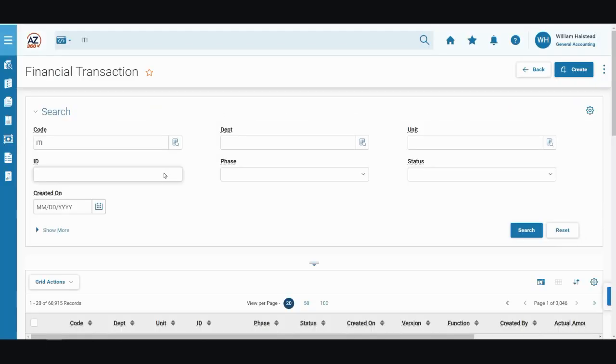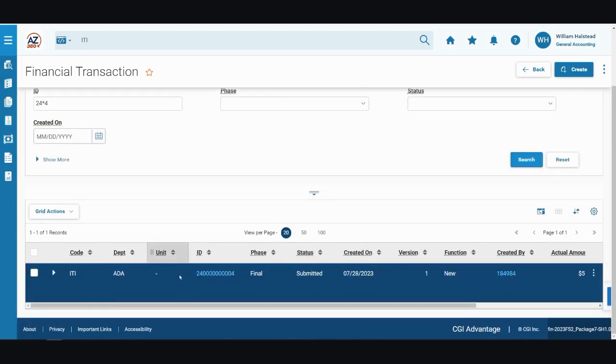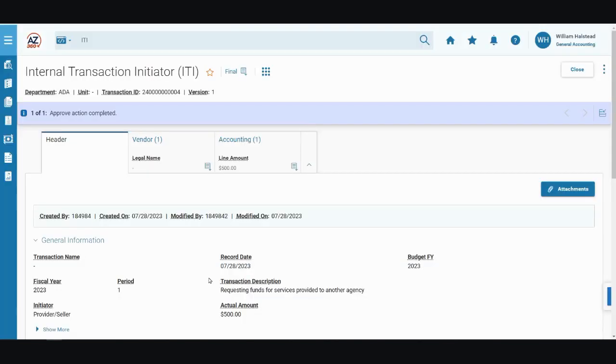In the Financial Transaction page that generates, we will enter the department ADA, and in the ID field, we will enter the ID for that ITI transaction. We will be utilizing a wildcard asterisk to cut down on typing in this demonstration. So 24, wildcard asterisk 4, click Search. The ITI will generate in the grid at the bottom of the screen. Click the ID hyperlink to open the transaction.